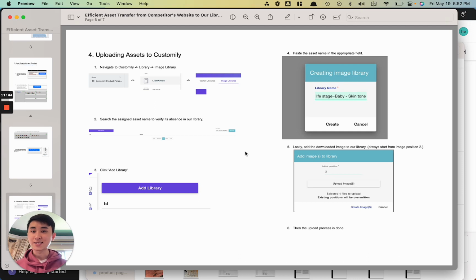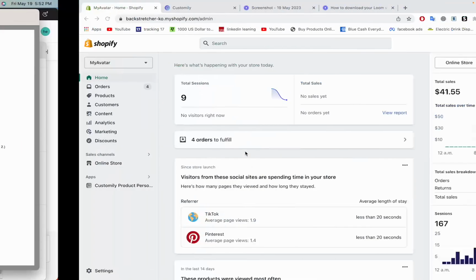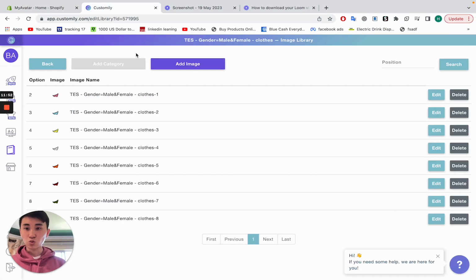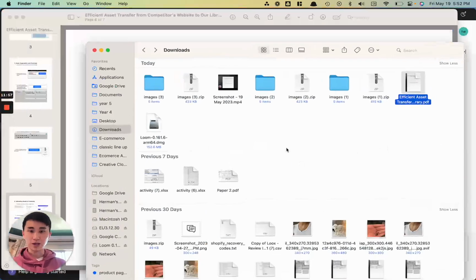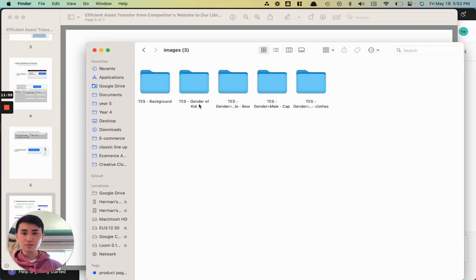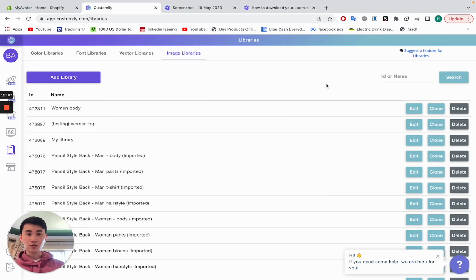And here comes the last step. You have to upload all of the assets that you just downloaded to Customly. I'm just going to do one file only today because they are basically all the same. So I will download gender, I'll download gender female bow. I'll upload this file. So the first step is to search the name of this folder.